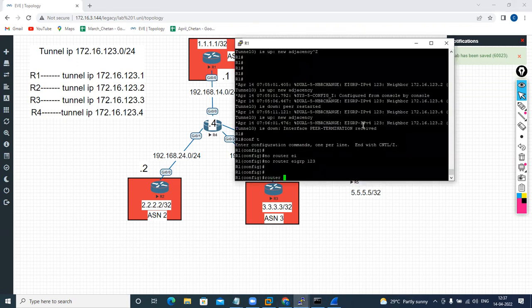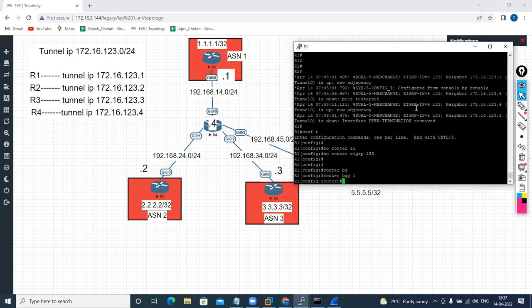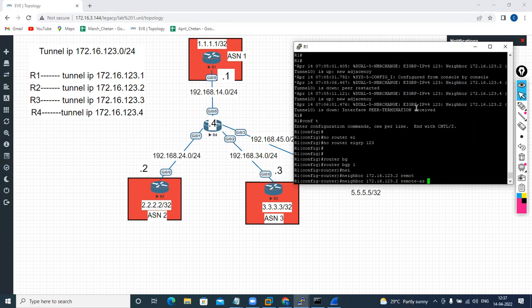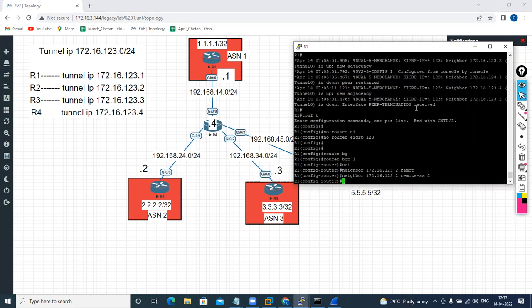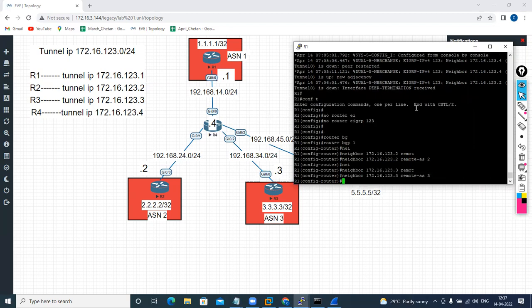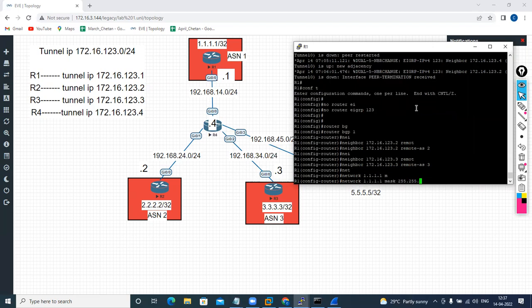Okay. Let's go to R1 and enable BGP. So router BGP 1. Neighbor 172.16.123.2. What is the remote AS? Remote AS will be 2. Enter. So we have one more neighbor 172.16.123.3. Remote AS will be 3. And you have to advertise the network, that is 1.1.1.1 mask /30.